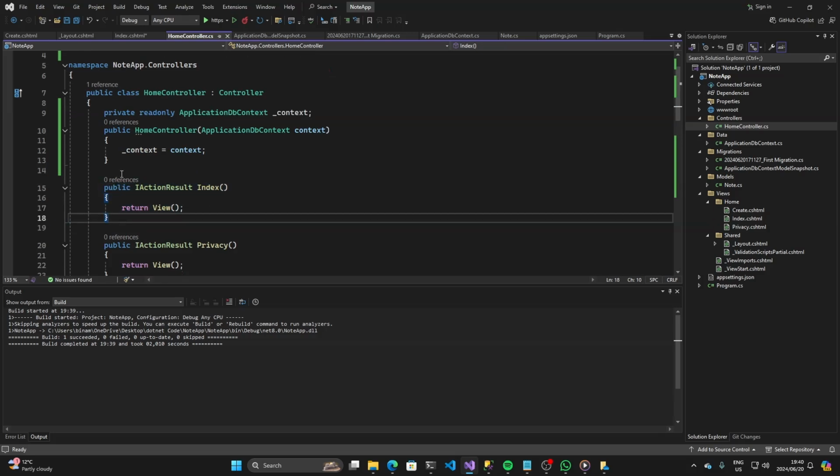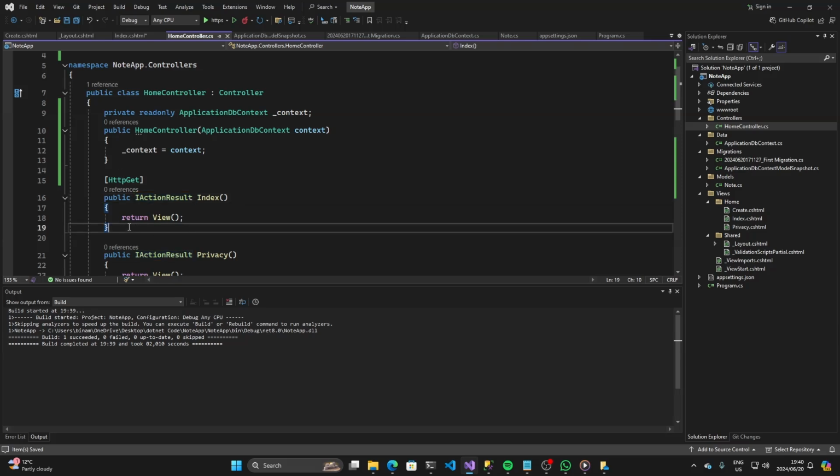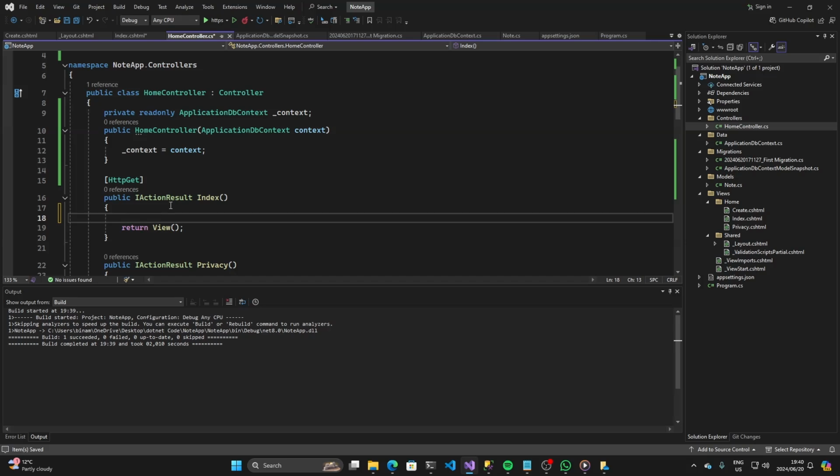Now remember, this index is basically getting, I'm not posting anything, right? So the thing will be HTTP get, right? It's basically going to give me, it's a get method. So now I need to go to the database and grab all the nodes I have and then just send it to my create index. I'll send it to my home index, right?